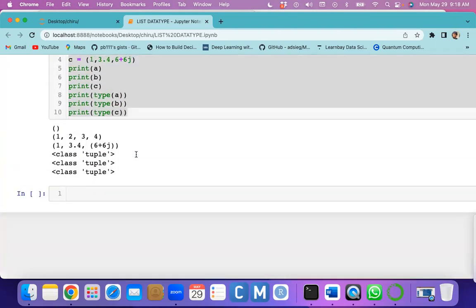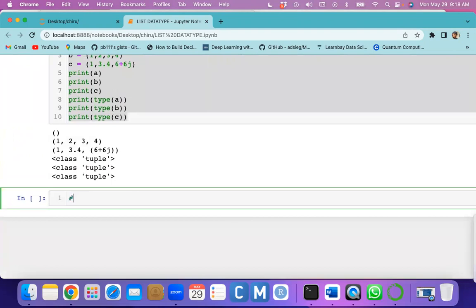This is your assessment. Try all list operations on tuple. Then share me the results. Clear?